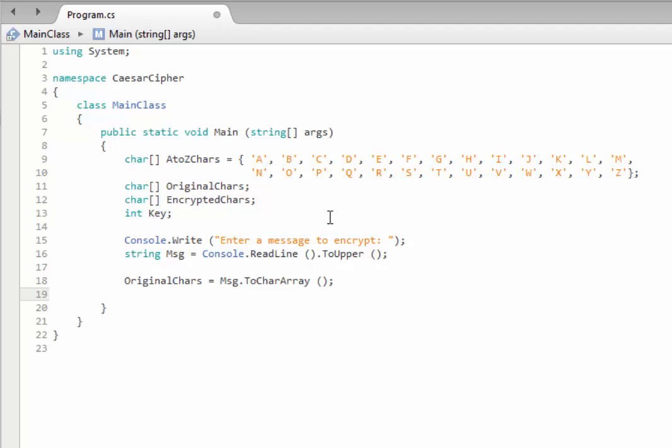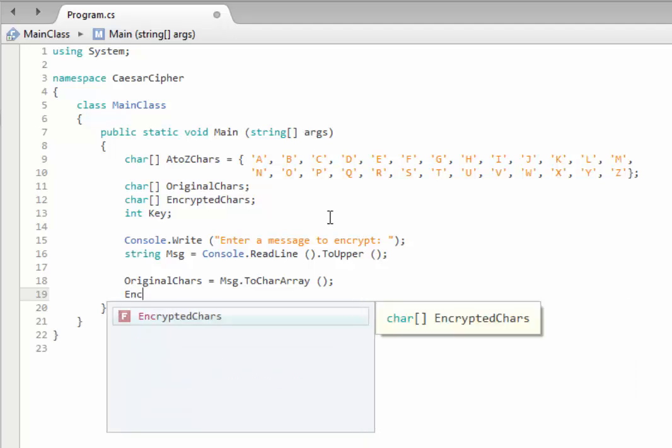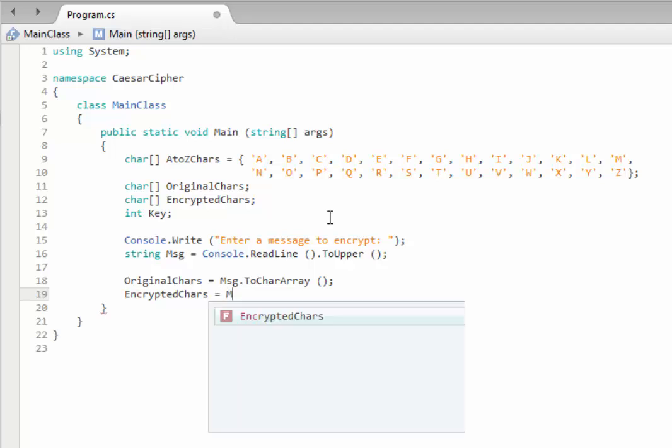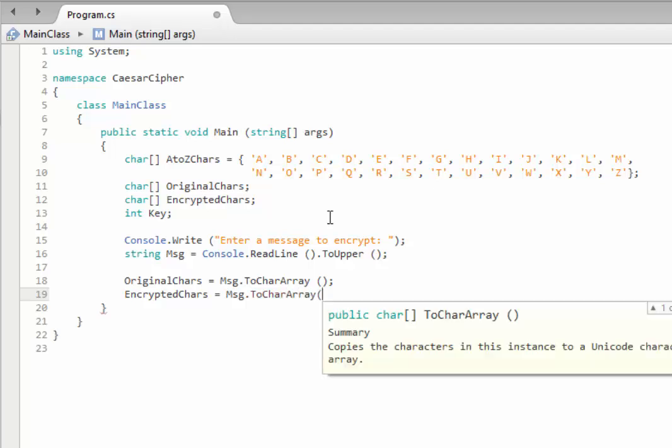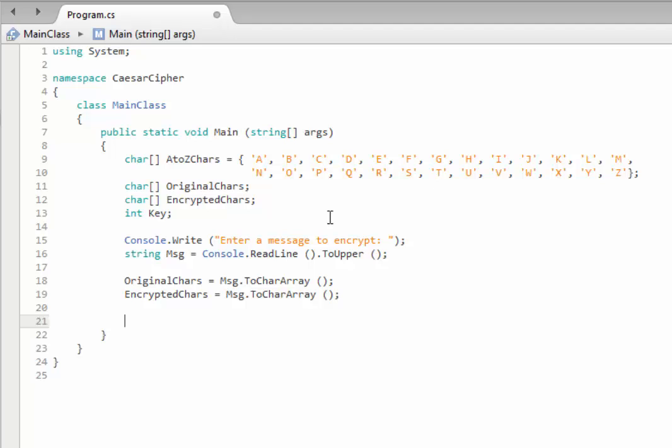And then I'm going to do the same thing again for the encrypted characters. So the encrypted is going to be message to character array. So basically the original and the encrypted array are exactly the same at the beginning. And as we are going to loop through our array, we're going to change the characters depending upon whether or not they actually exist in our A to Z list.